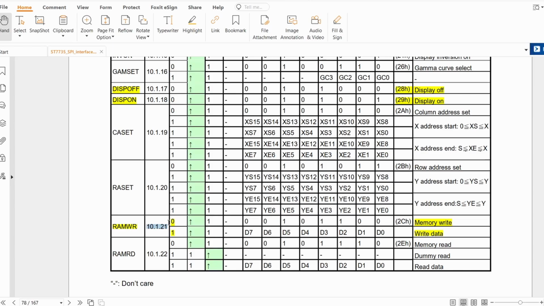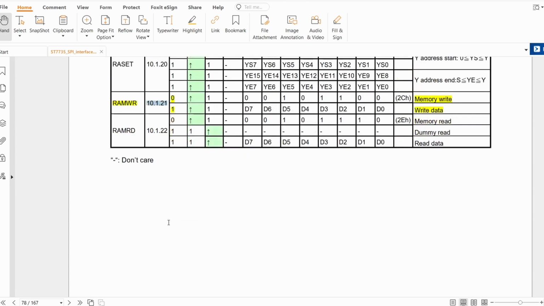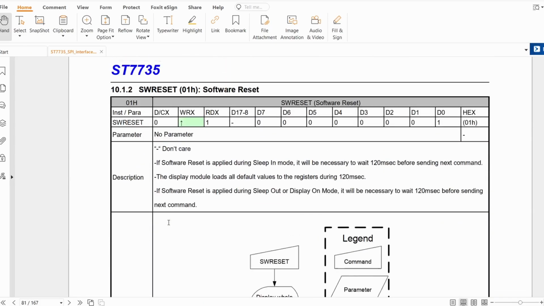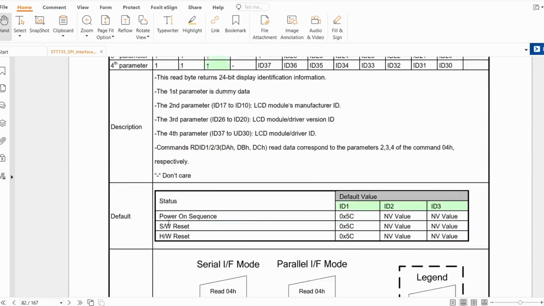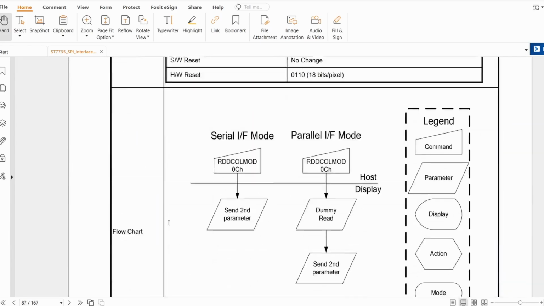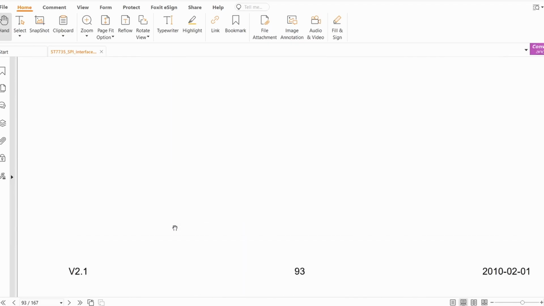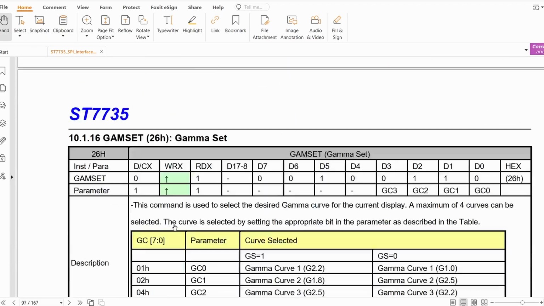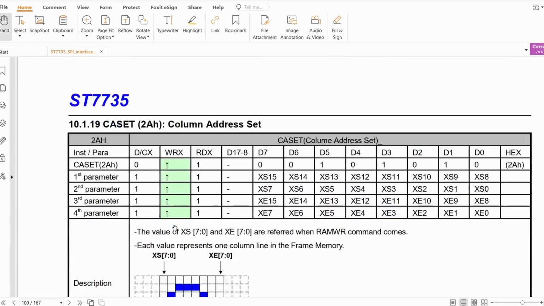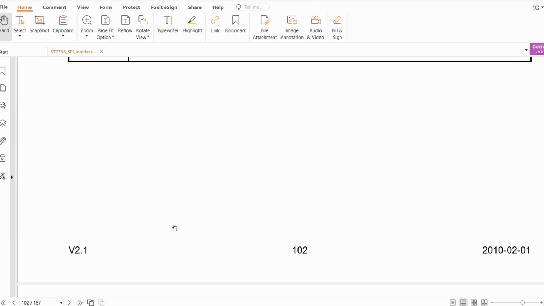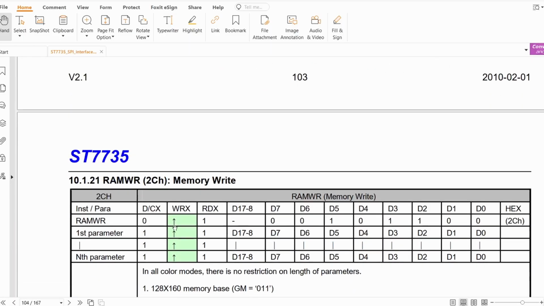Likewise, we are writing the data, a total of 132 x 162 x 3 bytes of data. I will go into 10.1.21. So we'll go into 10.1.21 and check over here. It is 14, 18, 19, 20, I guess 20, right? And we are coming to the 21 part.